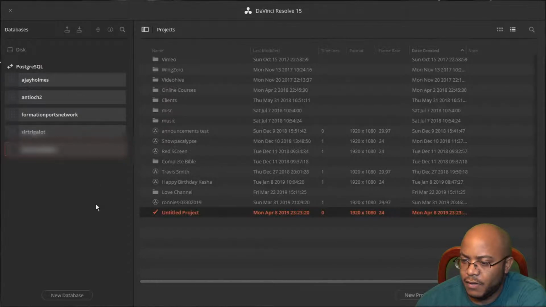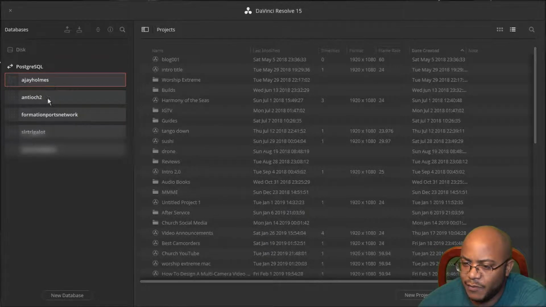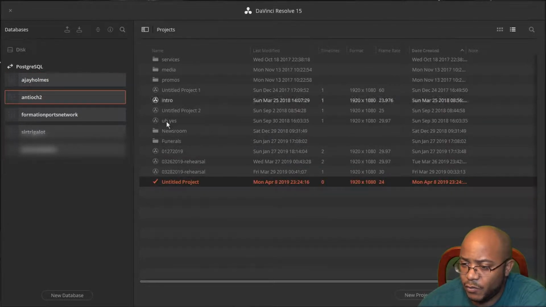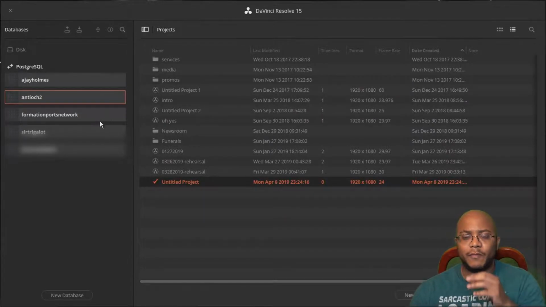So if we cut over here to my screen, in here I have my DaVinci Resolve set up in multiple databases: here for my YouTube channel, here for my church, here for when I record sporting events at schools, here for my video game channel, and here for my client work. So inside of here you can see that there are multiple documents inside this database, and you can store as many and organize it in any way, shape, or form that you want to.